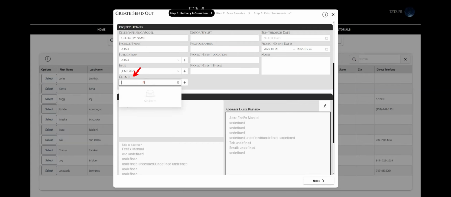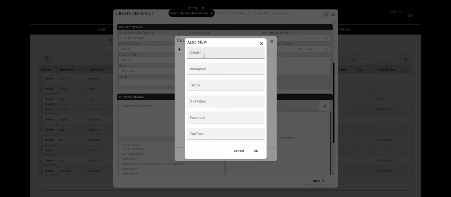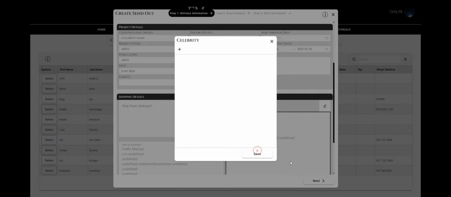Select a client from the list for whom the samples are being prepared by the customer. Or add a new one by clicking on the plus sign. The client field is required. If desired, you can also copy the client's social media links and click the OK button to add them. You also have the option to edit or delete the entry. Click the Save button to confirm.